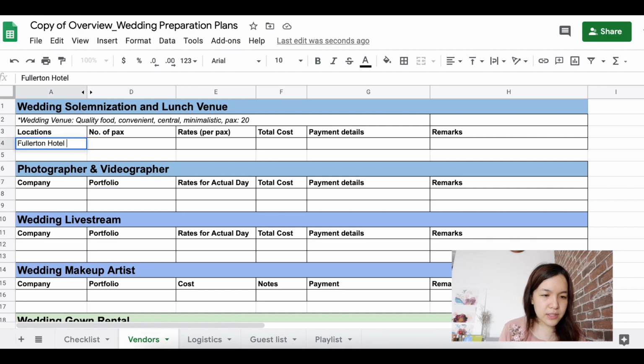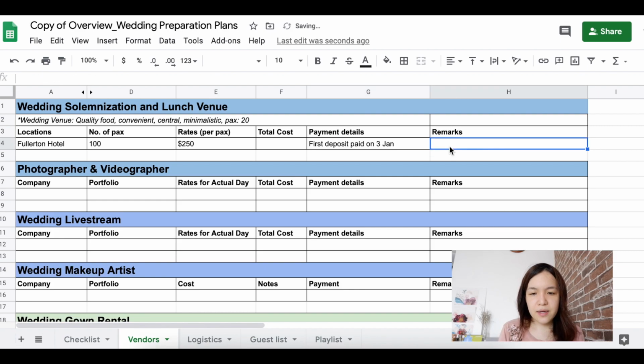Fullerton Hotel, and then you just write down the number of packs. Let's say you have maybe 100, because now they increased to 100, and then the rates, maybe they put it at 250, that sort of thing, and then the total cost. After that I'll put in the payment details, like first deposit paid on 3rd January, something like that. And then the remarks can be like, paid by bride. So it's very clear when you have all these details recorded.